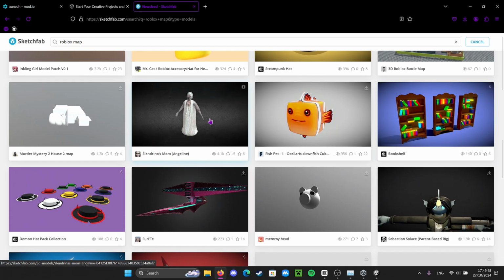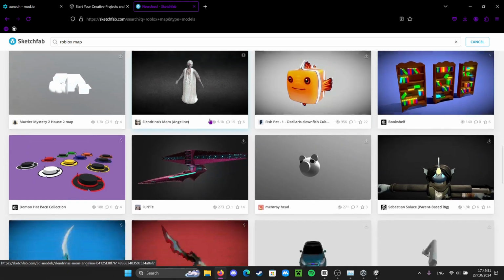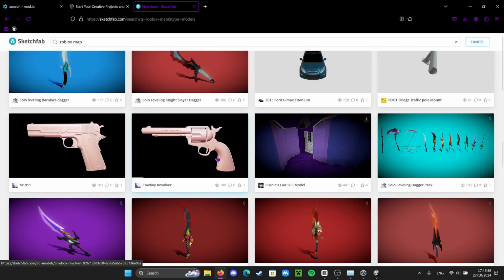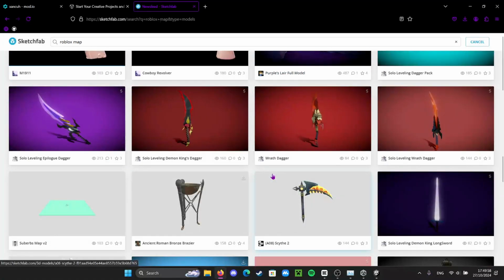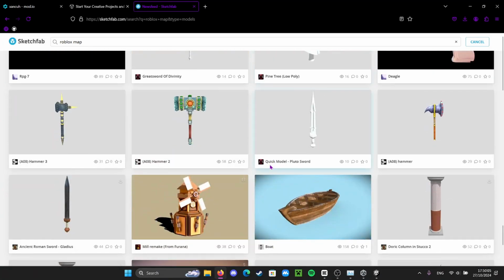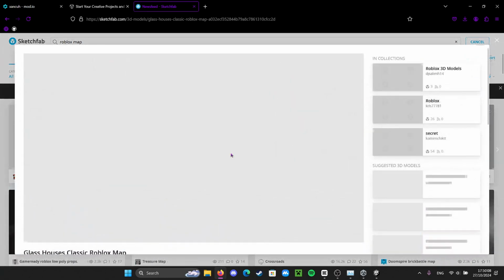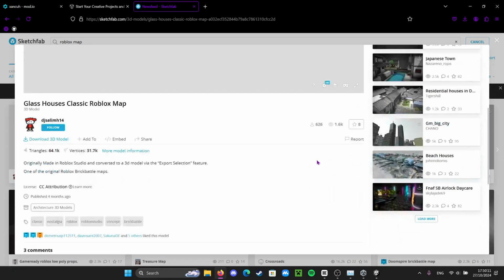Slenderina, Slenderina's mom, and what is all this? Demon Hacker, Cowboy Revolver, M1911. Okay, no, I mean map. Glass houses, for example. Yeah, this is glass houses.